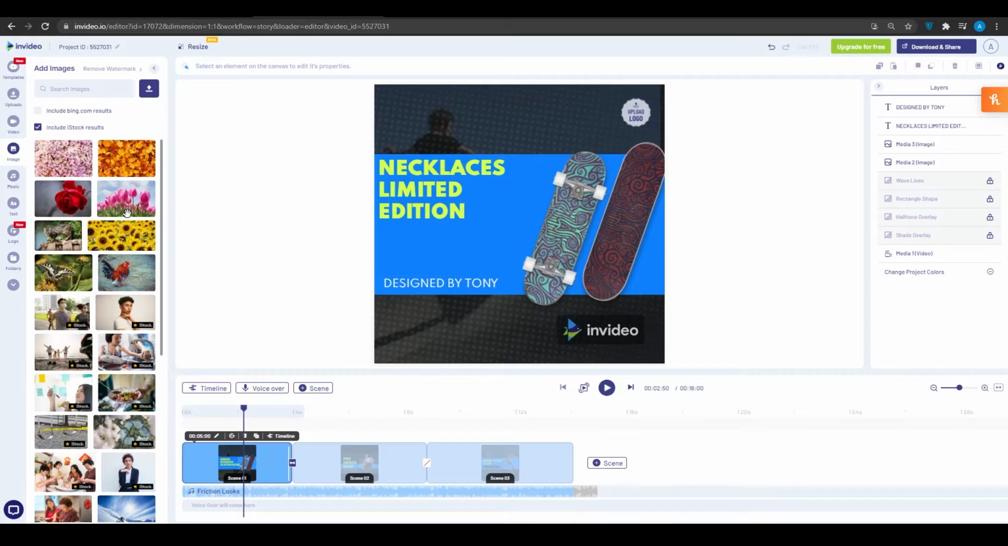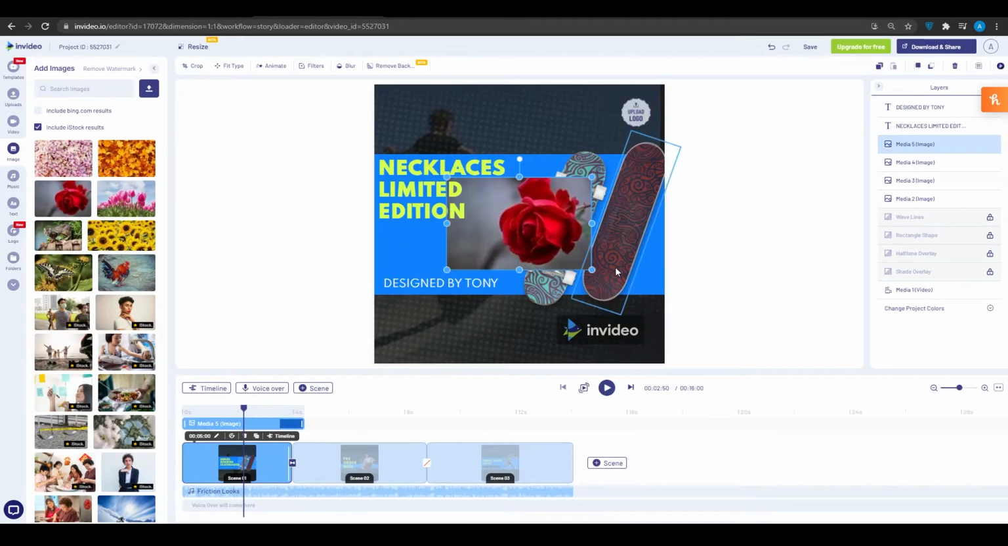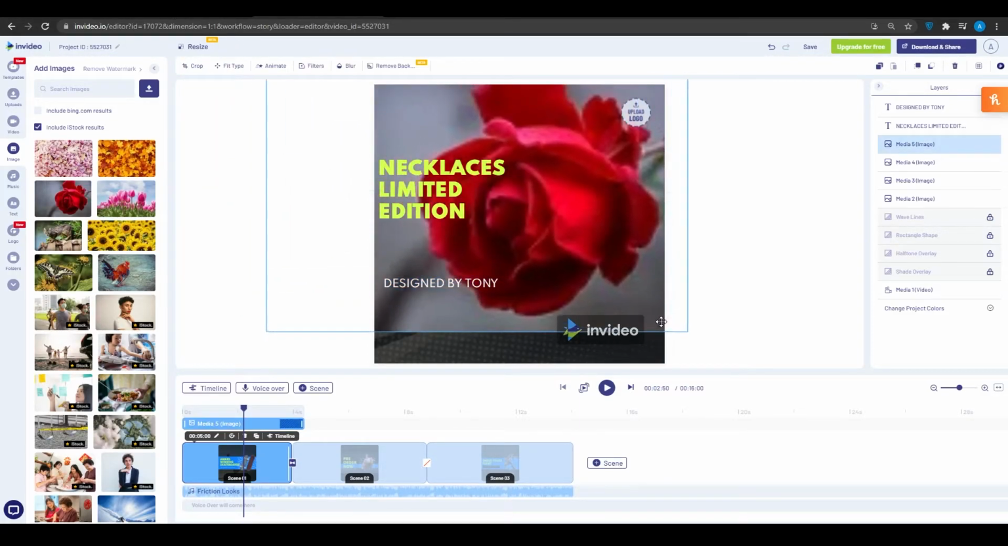Similarly, if you want to add images, you can add any one of these images. Like if I were to double click, I can simply add this image over here, and then if I were to increase the size and stuff, I can see this size being extended.